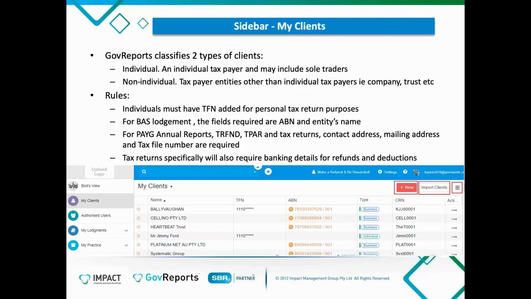Now, there are some rules, of course, relating to your clients, and again, if you've been using GovReports for a while, then you probably know all these, but just to remind you. For an individual, obviously you've got to have the tax file number. For BAS lodgements, you're going to have your ABN and your entity's name. For PAYG annual reports, you're going to need TPAR, and tax returns, and addresses and tax file numbers are required to do that. And also, if you are doing income tax returns, then you're obviously going to need the client's banking details for refunds and deductions.